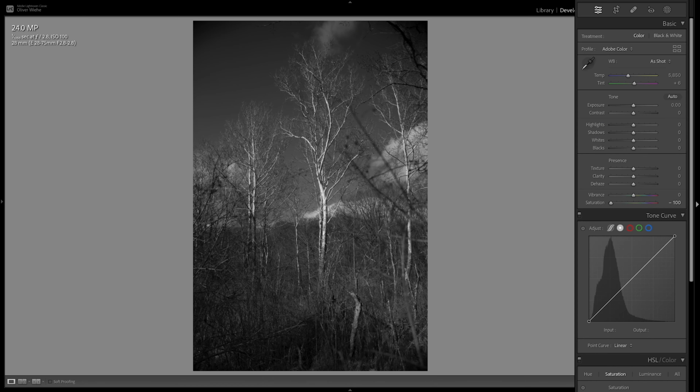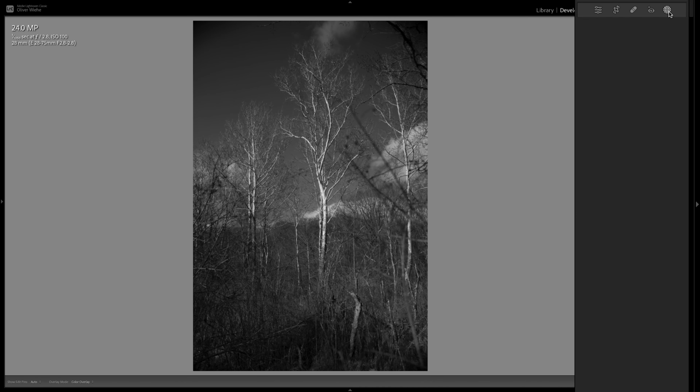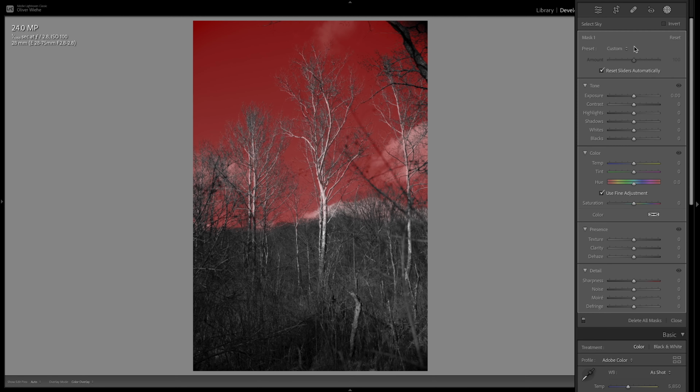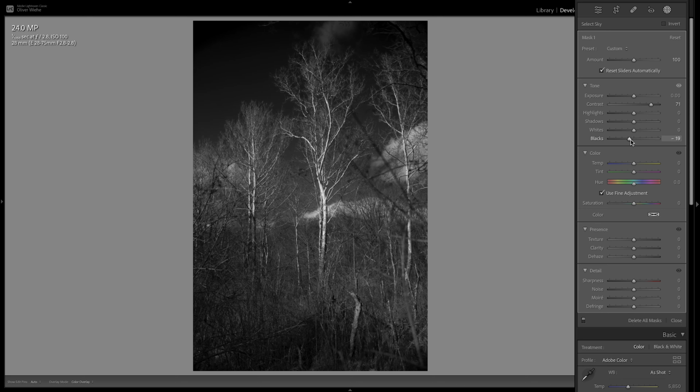Step number 2 is I go up to the masks, click on it, and we want to create a mask for the sky. With our sky selected, we want to increase the contrast. Notice what happens to the upper right hand corner. It increased the blacks. So now my sky has gone to almost a dark black in the upper right hand corner, while we can still maintain some of the puffy white clouds.